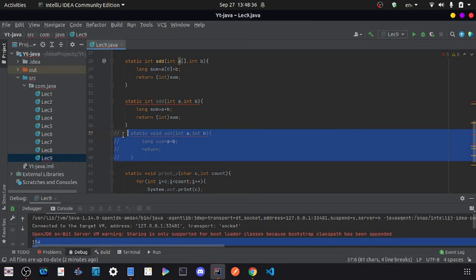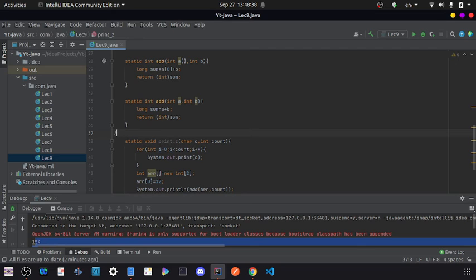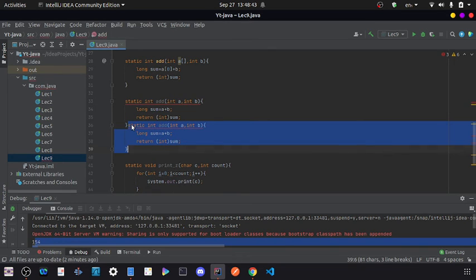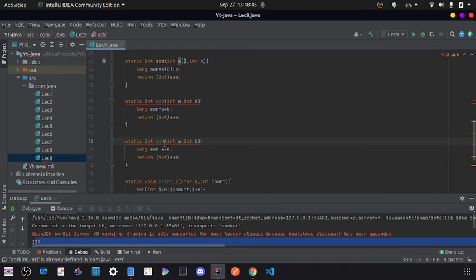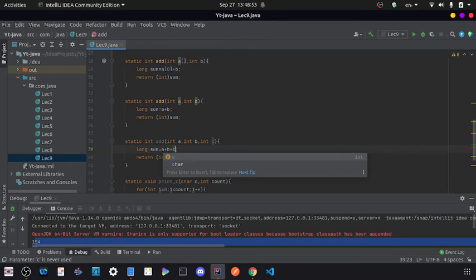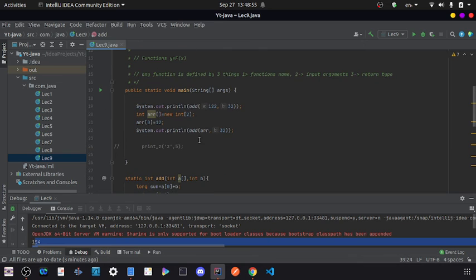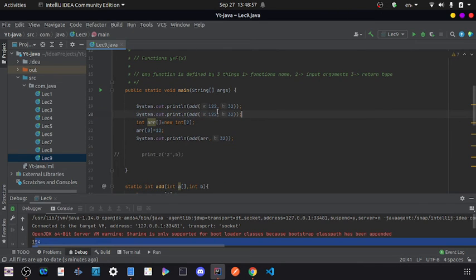So let me remove this and create another function. It is not just that we can only have two arguments. If I have a third argument here, it is also in the category of overloading. Here I can add this c, and I will call another function. Let's make a very simple sum: 1 plus 2 plus 3.